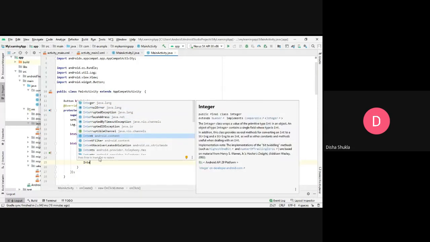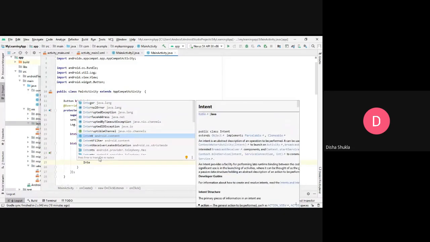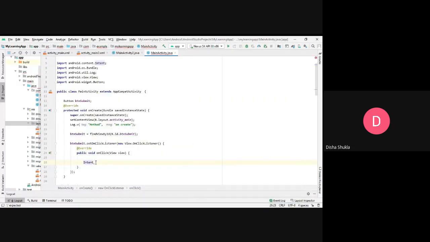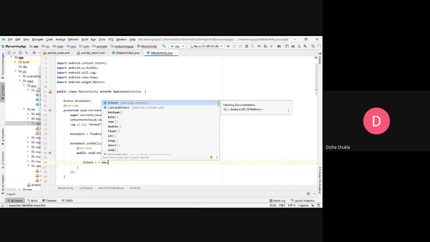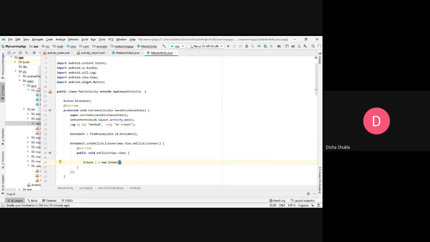You can see here Intent, and it's written android.content. So content is the parent package of this particular Intent, and if you go further, the Object class will be the final class for the Intent. So I'll just click it. Intent is the class, and the name of the object is, say for example, I. Then I will be initializing it: I is equal to new Intent. This is how we initialize a particular object in Java.